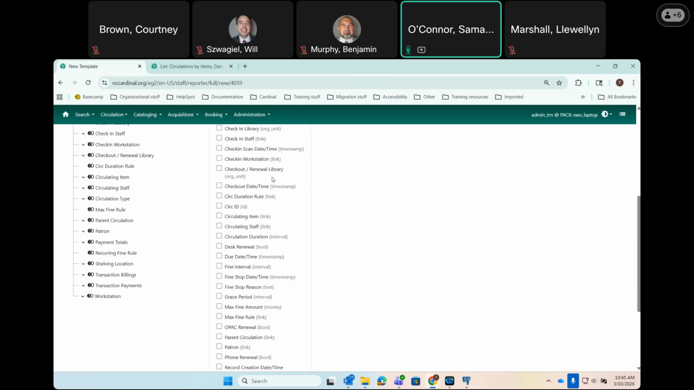is the checkout renewal library. Now I can also do some other things. There are other types of libraries that are stored in here for a circulation report. The most straightforward one is going to be the checkout library, which means that this is going to include resource sharing items. This is not going to be limited to just items that my library owns. There are ways to limit to that, and we'll talk about those when we get to filters. But when I'm just choosing this display field here in the circulation table, it is only for where something was checked out, regardless of who owns it.